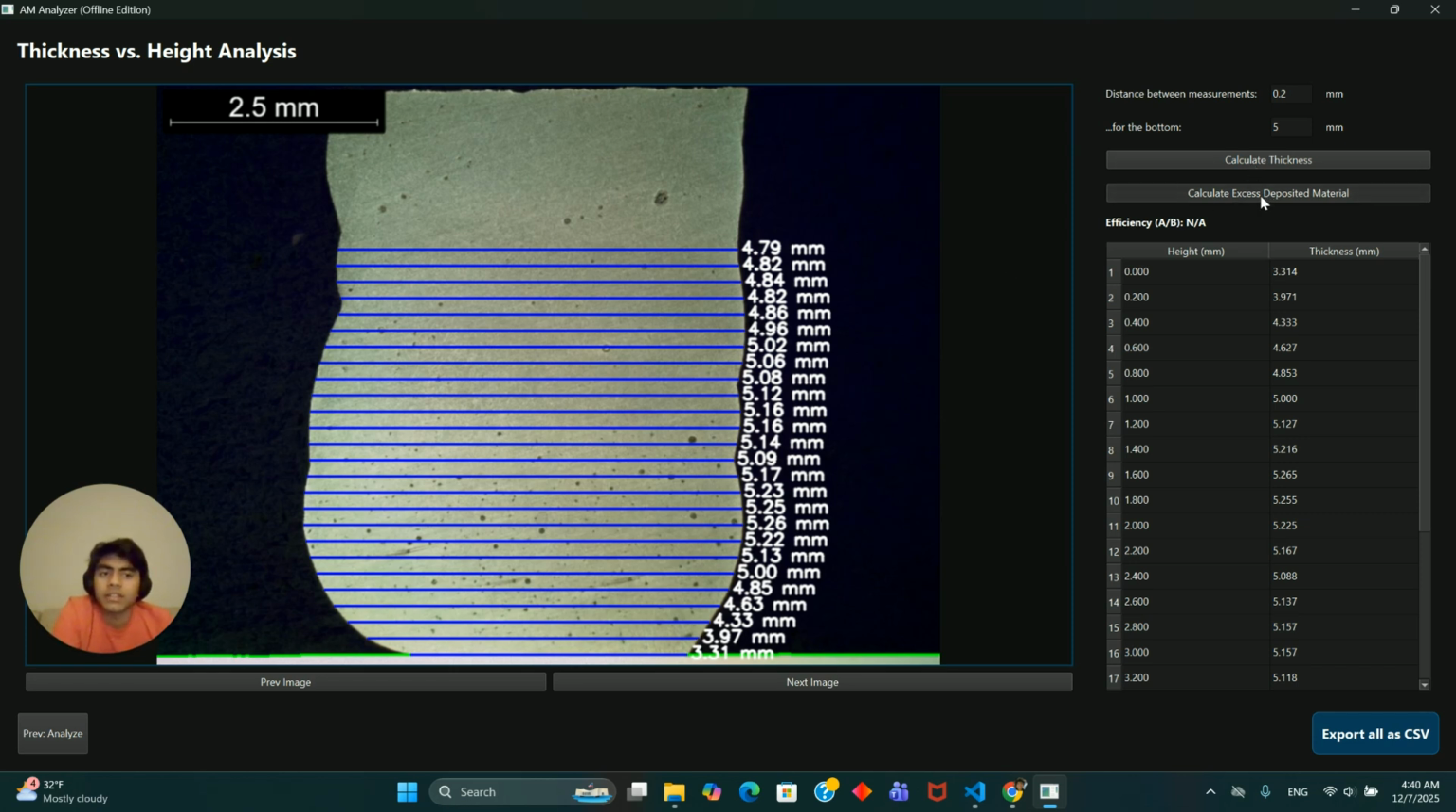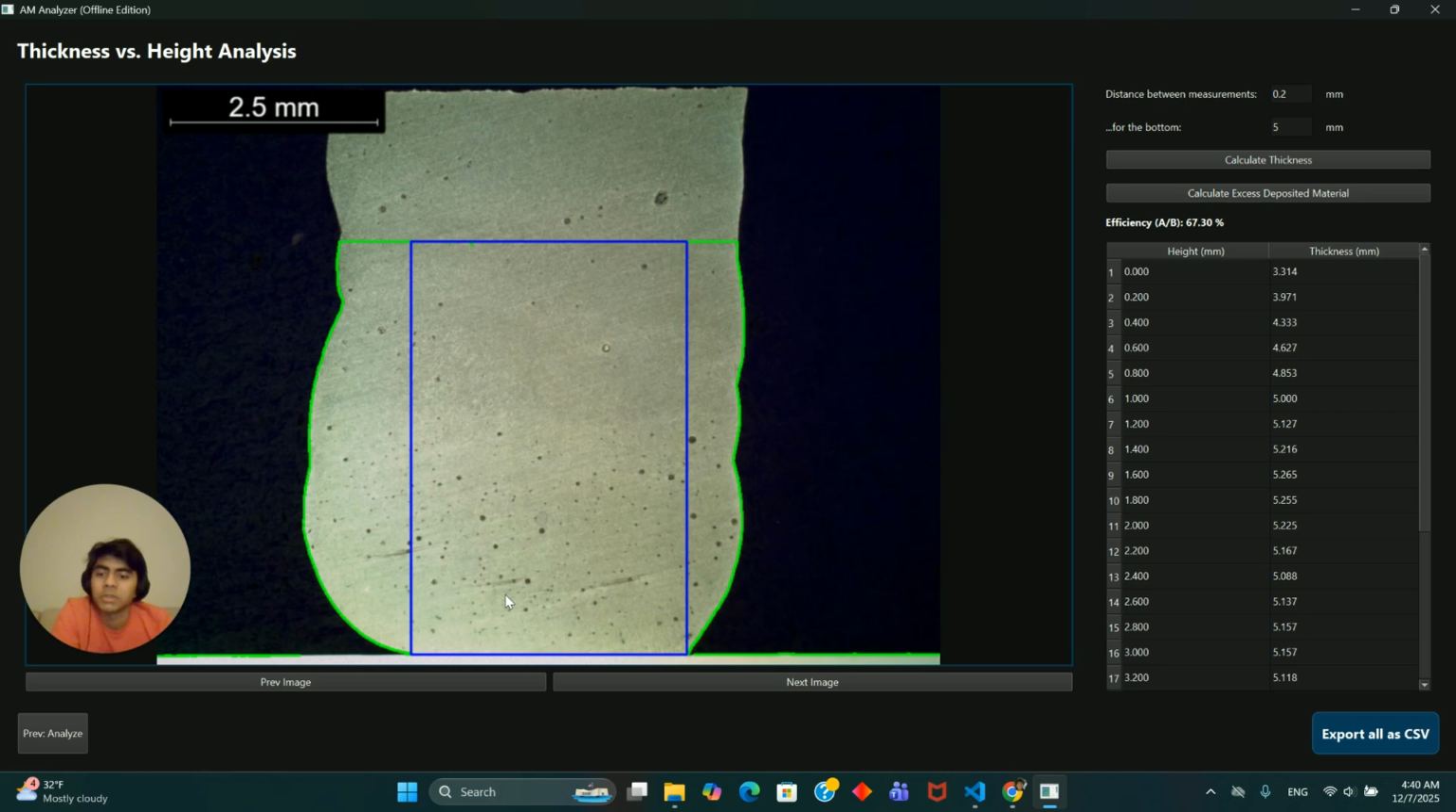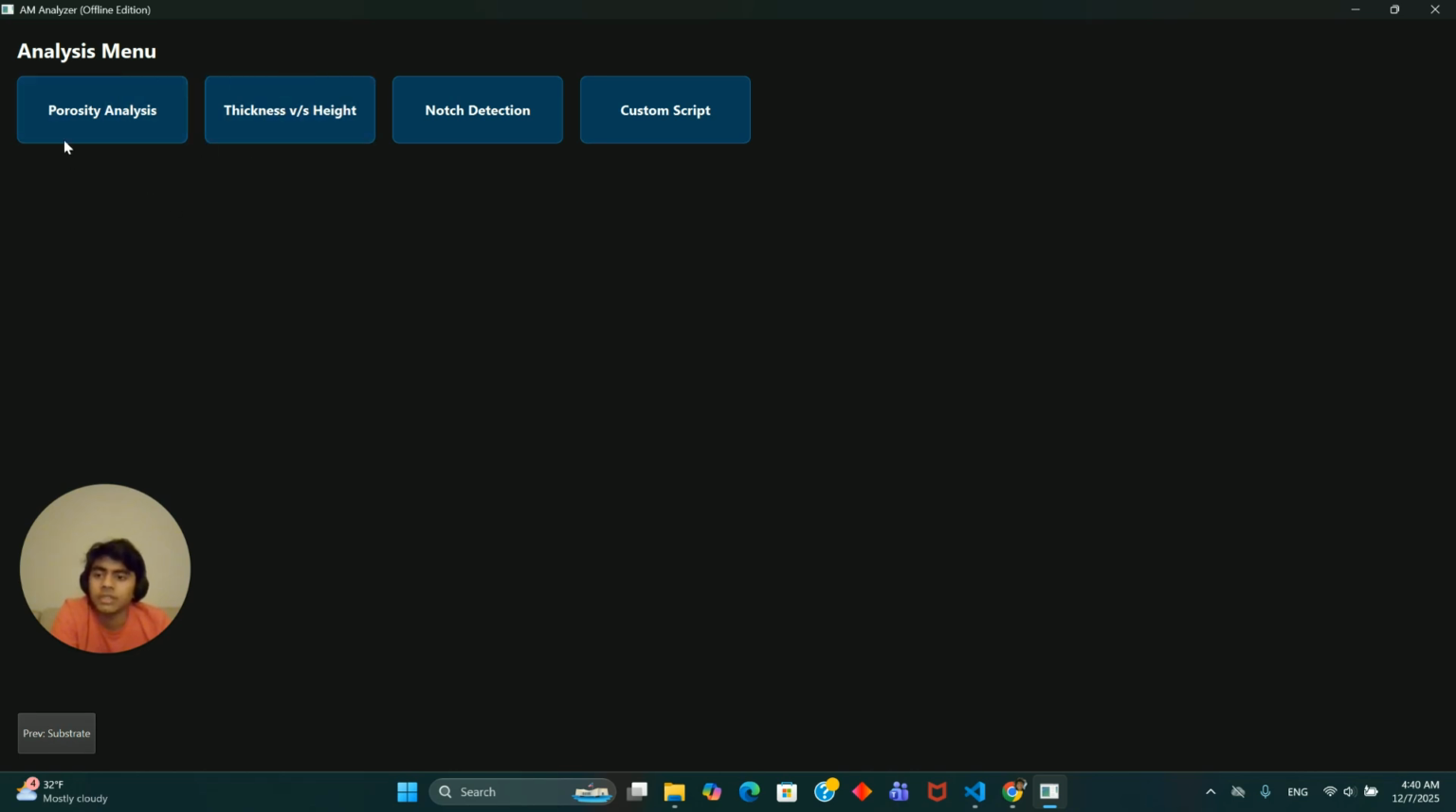And you can also calculate how much excess material was deposited, as you can see here. If, for example, you want to mill this down, you can know, okay, that 67% of the material is being used if you want to mill it down to a standard shape, and the remaining 33% gets thrown away. So those are some of the tools that I developed out of the box.